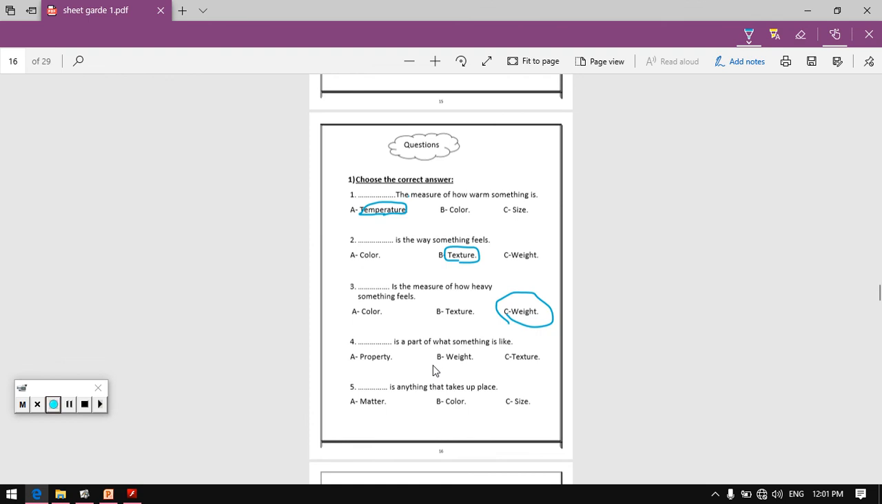Okay, number 4 is a part of what something is like. It can be 4 things. If I ask you what are the 4 parts of this matter, it can be size, shape, color, texture. So here, what is the answer? Is a part of what something is like. What is the answer? Property, weight, texture.